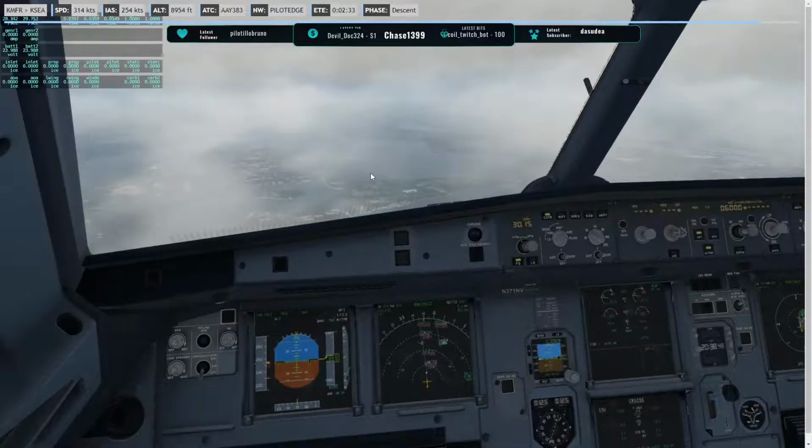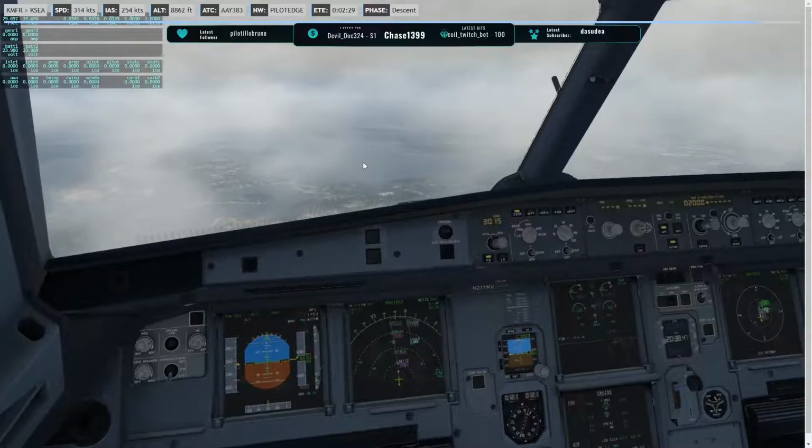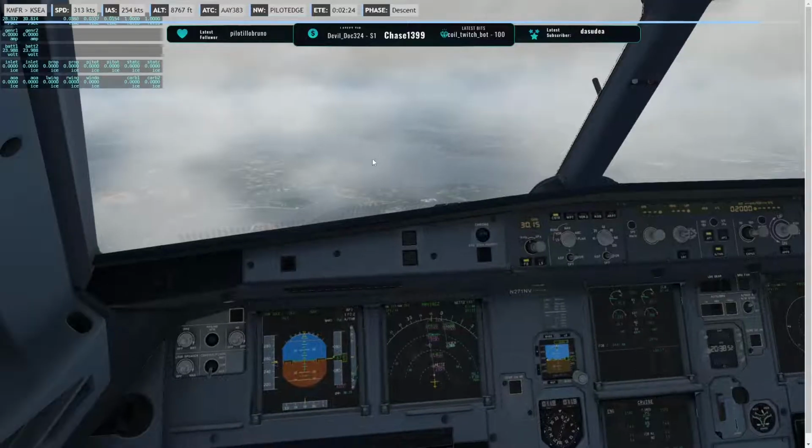Portland Tower, Walker 633, good afternoon, on the visual, 10 left. Walker 633, Portland Tower, runway 10 left, cleared to land, wind 130 at 12. Cleared to land, 10 left, Walker 633.